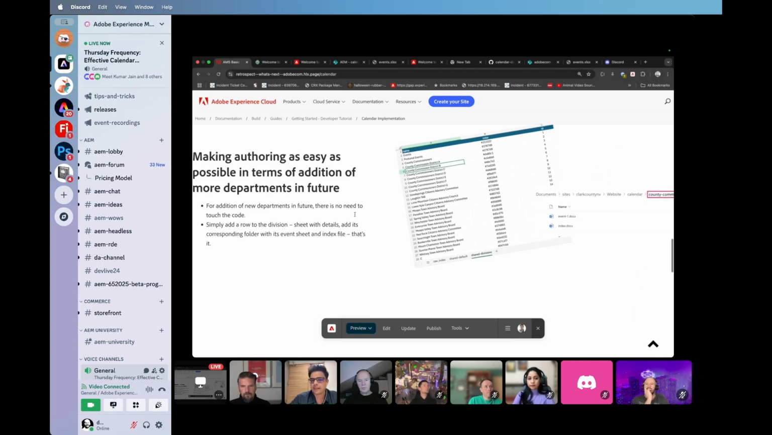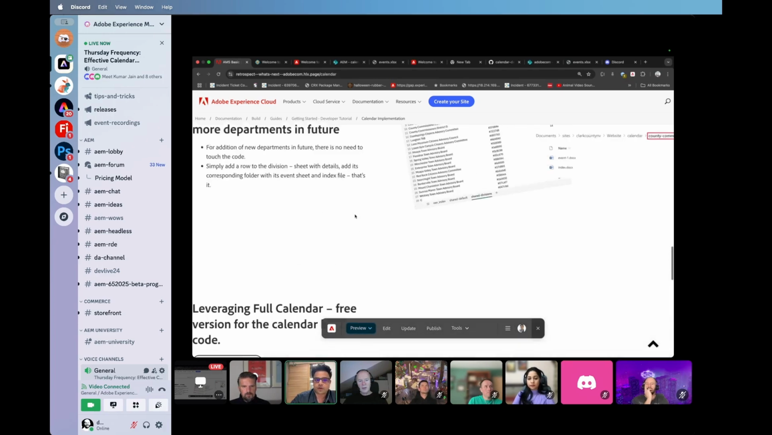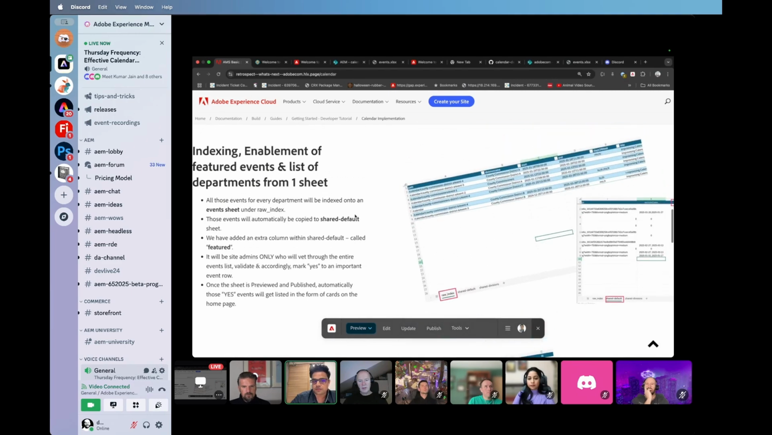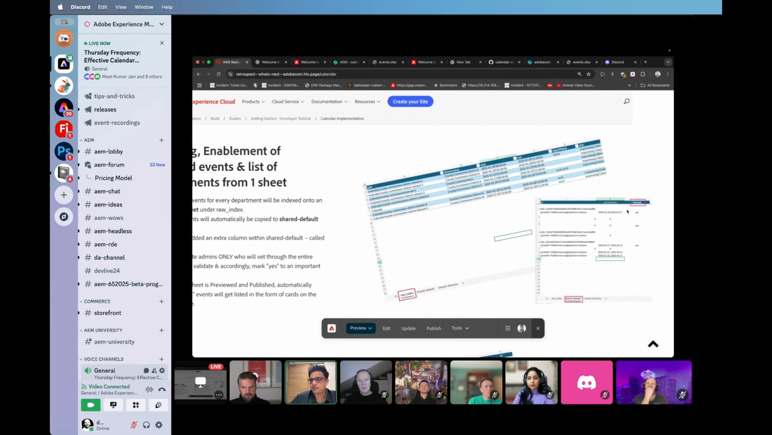Second thing, for the featured events, we have enabled a column called featured. Things will be copied from the raw index to a shared default sheet, where we enable the featured column. The admins of the department will see the description, what it looks like. If it is good, they will put a yes on it, and then they have to preview and publish this Excel. The moment they do a preview and publish, those events will be highlighted on the main featured plate.